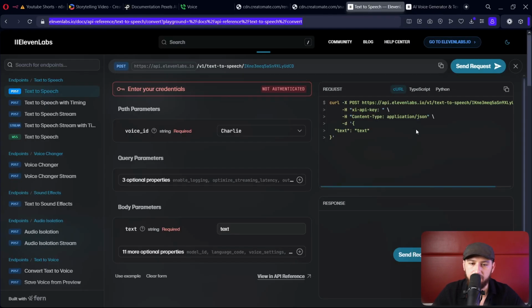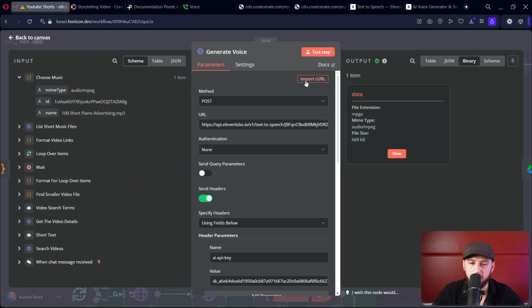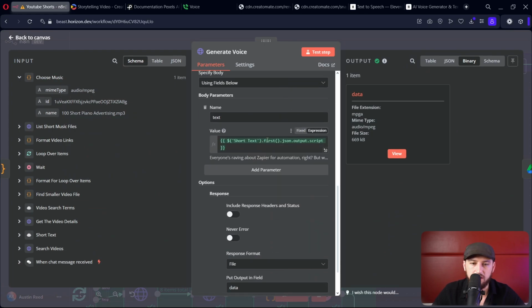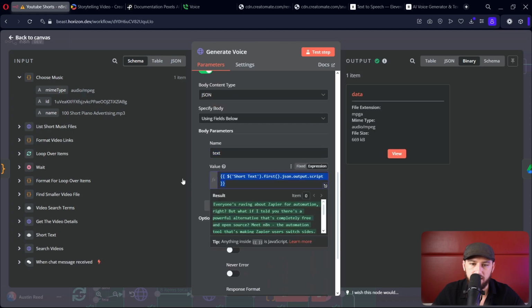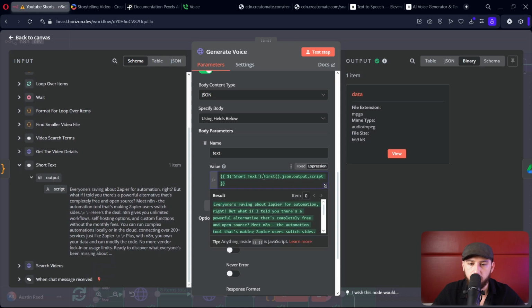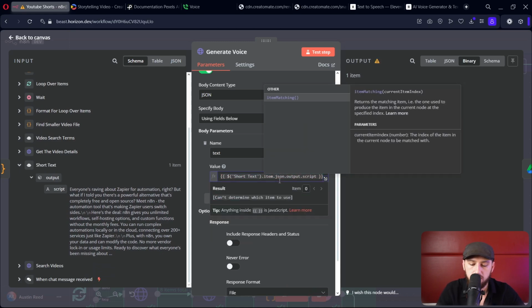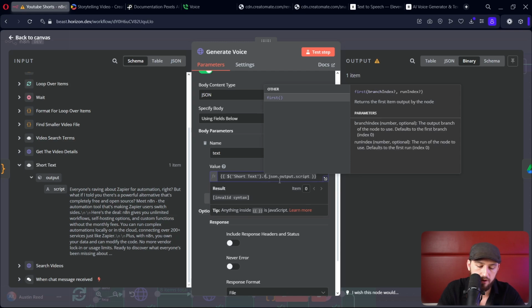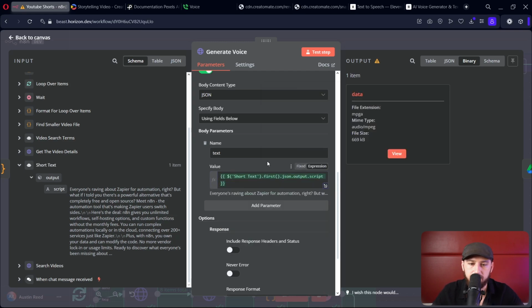Once you have all that configured right here, you can copy this curl and you can import it directly into the HTTP node right here in the N8N. Once you have that imported, the only thing you need to change is right here where it says text. We just want to grab the short text from this AI node right here. We just grab that. And when you first drag it, it will say this, which won't work. So instead of item, we're going to put first with some curly brackets. And as you can see, it turns green.